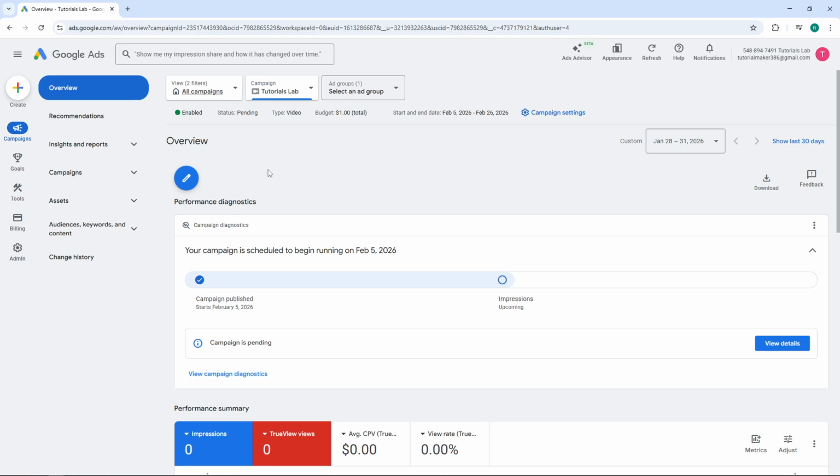First, open your browser and navigate to ads.google.com. Once you're there, log in to your Google Ads account using your credentials. After logging in, you'll land on your Google Ads dashboard. From here, direct your attention to the left navigation menu where you'll find various options for managing your campaigns.